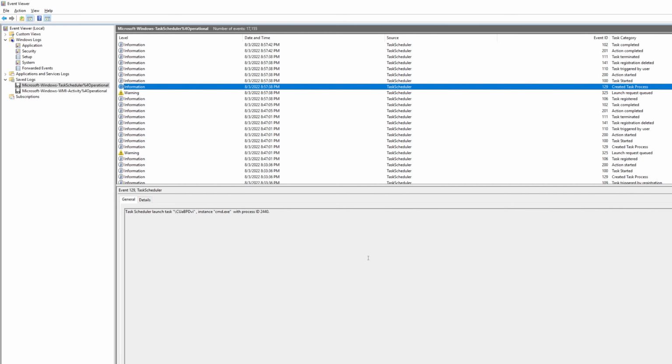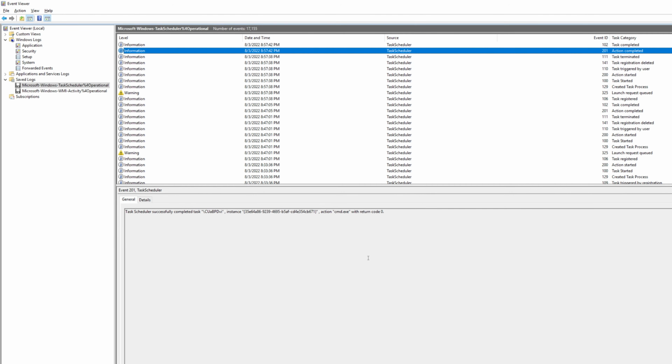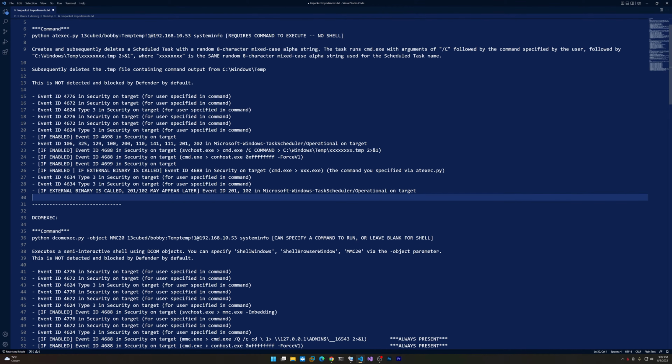And then, of course, you've got several other ones, 129, 100, 200, 110, 141, 111. And then notice the 201 and the 102, which kind of lagged behind. So the last two were the 201 and the 102, which matches exactly what I said here. If an external binary isn't called, then 201 and 102 may appear later, as in more recently. And that's exactly what we saw there. So hopefully that makes sense, right? That's both sides of the story, right? You looked at the attacker and you saw the attacker running the command and what a sample command line would look like. And then you saw all of those resultant logs.